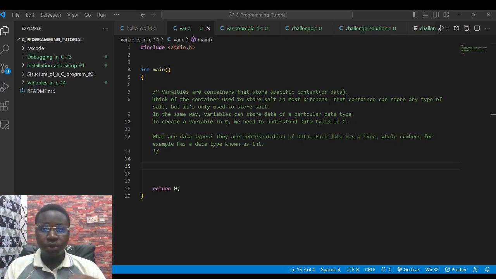Now, to be able to work with variables very well, we must first understand what data types are. The contents you're storing are the data. Any content at all is data. And so data type is almost self-explanatory. The type of the contents you want to store, that is the data type. So data types are the representation of data.